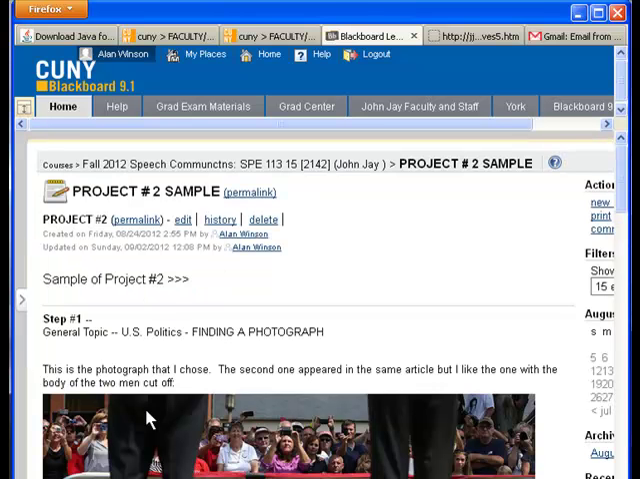Okay, so here we are in a sample of project number 2 that I developed to show you what goes into your project, and you should develop and form the project in the same way that you see it here, so that at the top you have the title of the blog, project number 2. You can give it a further title if you want, but it should say at the beginning project number 2.